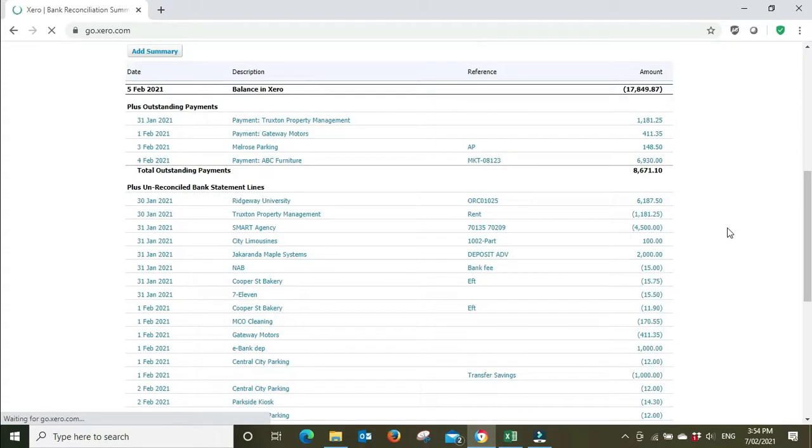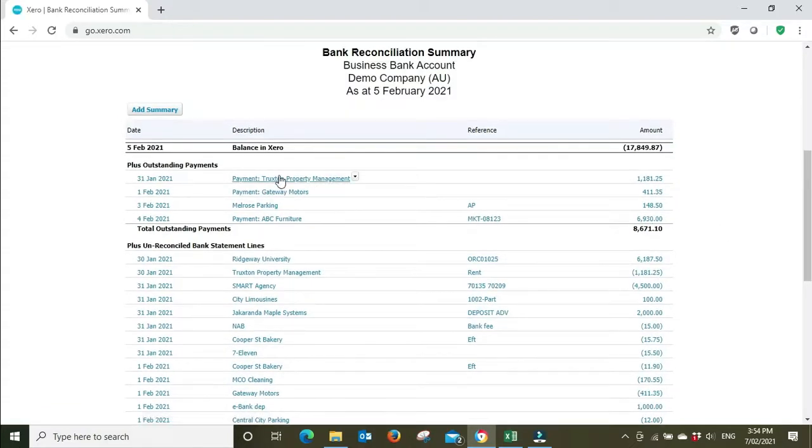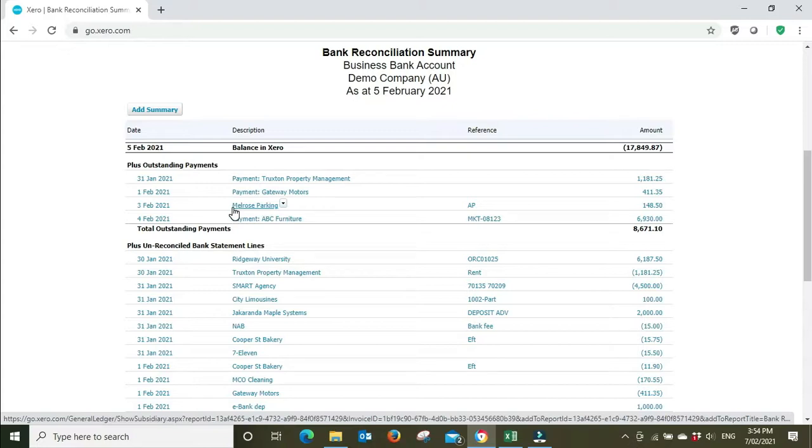And this is showing everything here. So in the top section here we got outstanding payments. These are things that have been entered into Xero. So a payment here, that's an item, an invoice or a bill that's been marked as paid inside the invoice register. And down here, see, this doesn't have payment next to it like these ones do. This would be a spend money or a receive money. Spend money in this case being a payment.